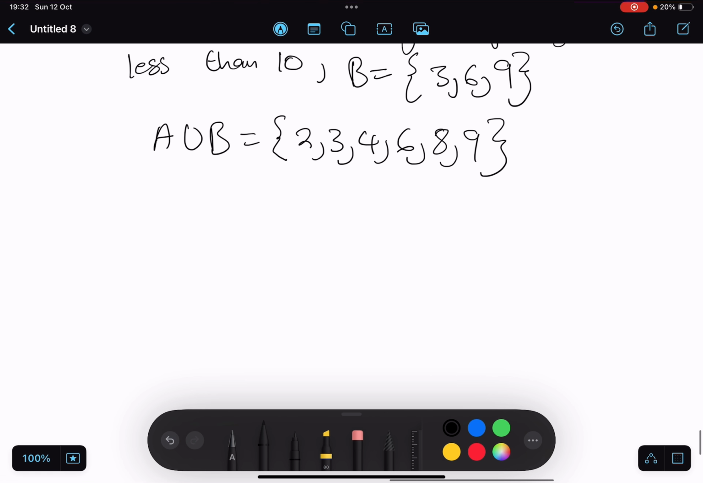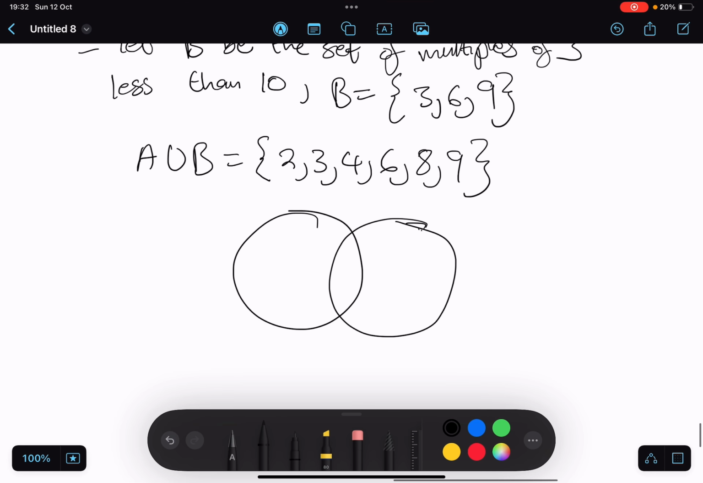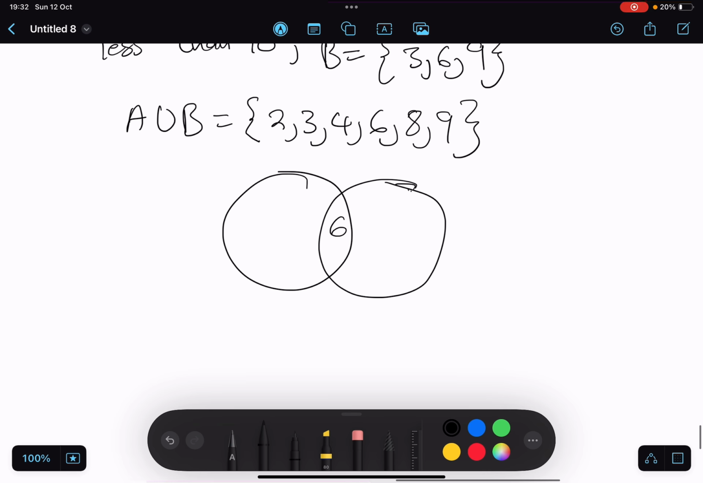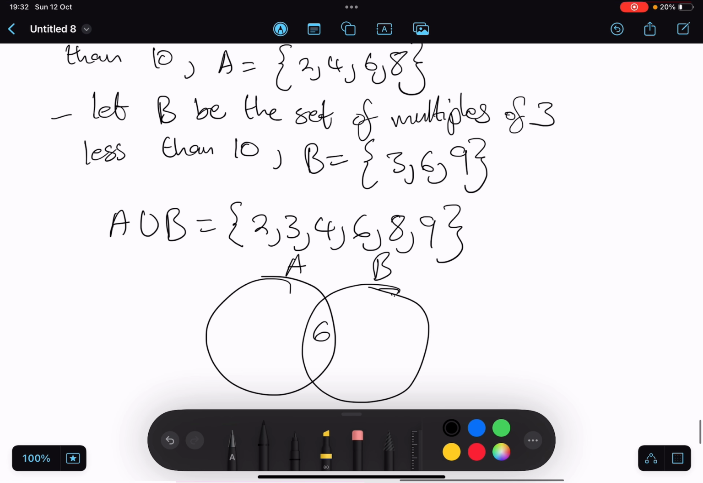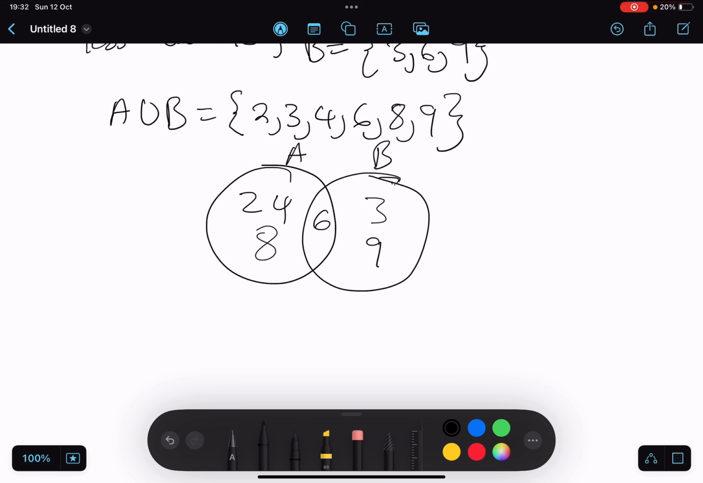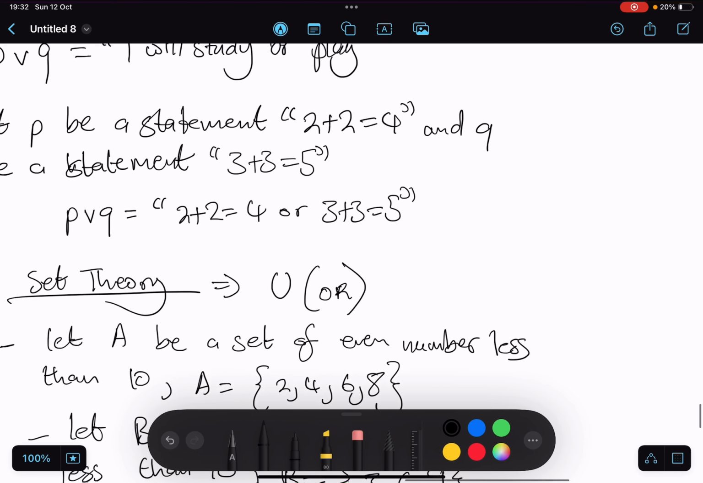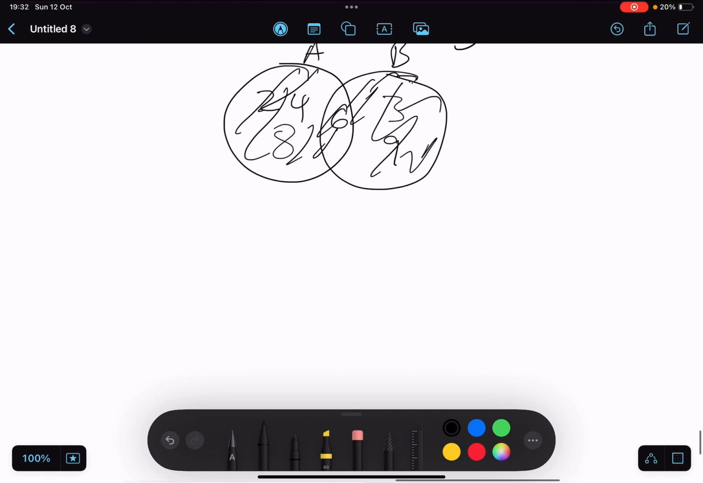So if you are looking at, do we have an intersection? Yes, we do have an intersection, which is 6. This is A, this is B. A, you have 2, 4, 8. B, you have 3, 9. So the union of these, we are looking at the combination, right? So this is the union. When you're looking at set theory, it is basically an application of the disjunction operator.